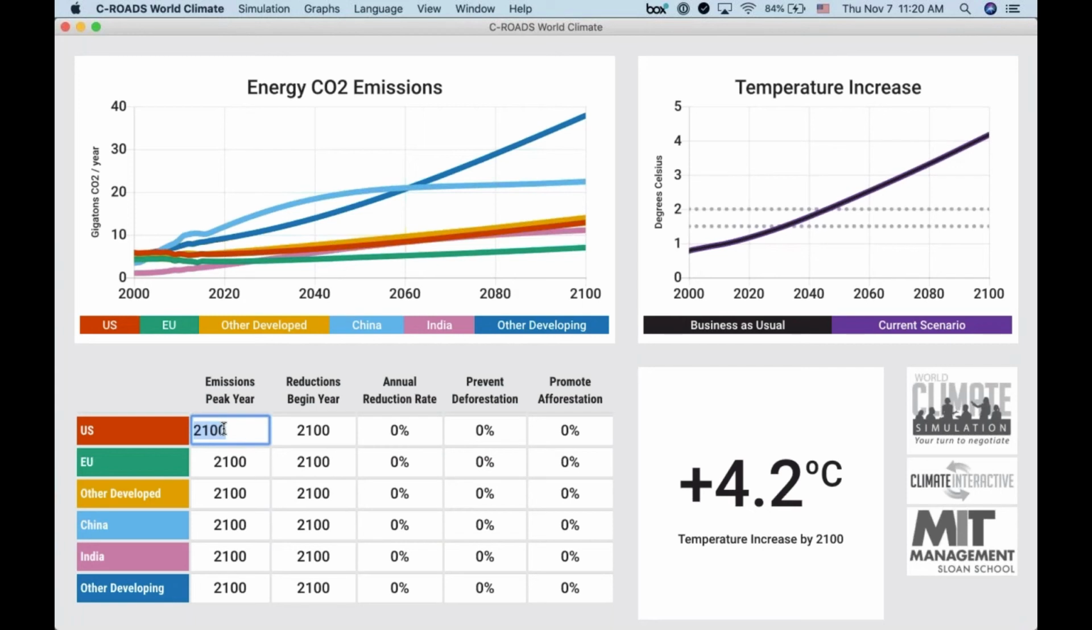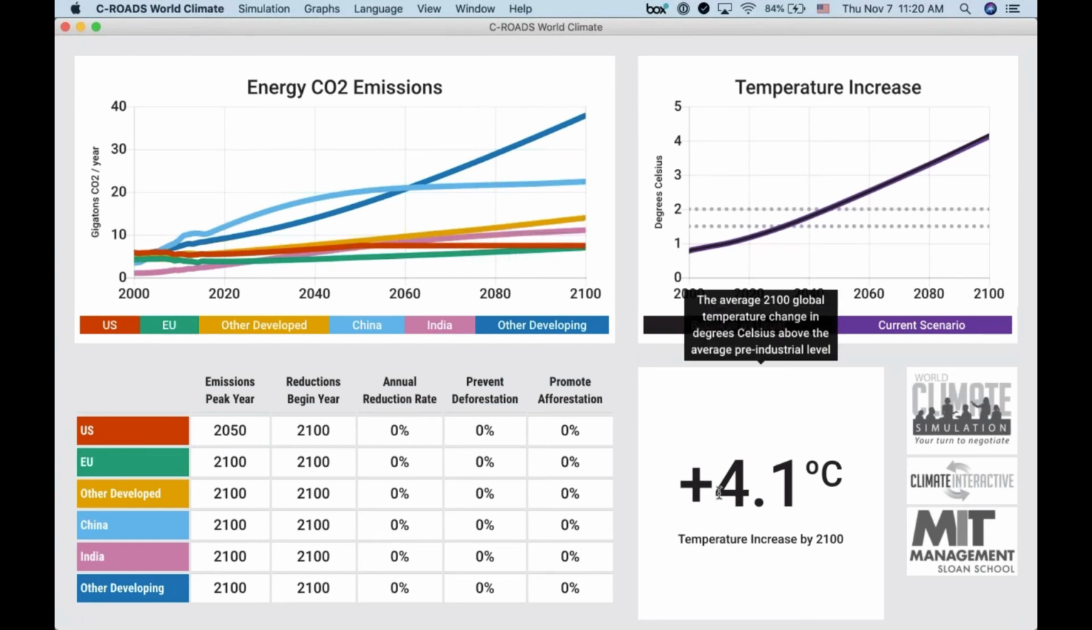if the United States group pledged that they want to peak emissions, let's say in 2050, you'll enter that in. You'll notice the red line here start to go down. You'll notice we have the temperature reduce slightly. If they want to reduce their emissions, you'll enter in what their reduction year is. This year has to be either the same or after their peak year.